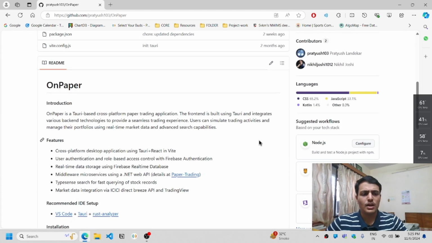So let's start. Basically, OnPaper is a Tauri-based cross-platform paper trading application. The front end is built using Tauri, and it integrates various backend technologies to provide a seamless trading experience. Users can simulate trading activities and manage their portfolios using real-time market data and advanced search capabilities. Also, OnPaper is packed with features. It is a cross-platform desktop application using Tauri and React with Vite.